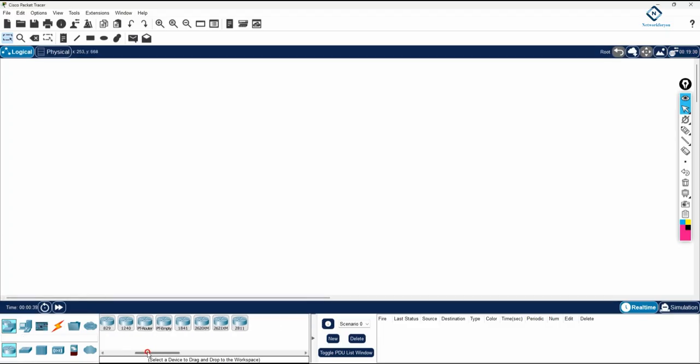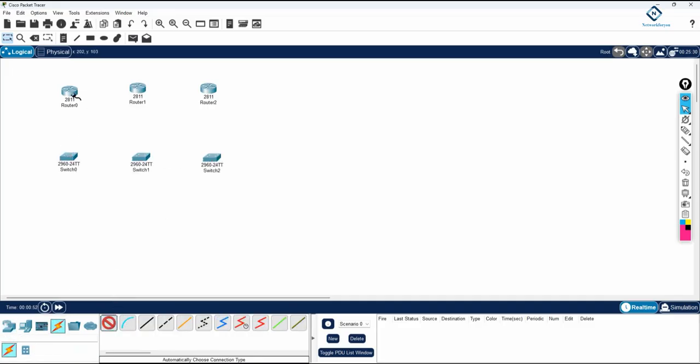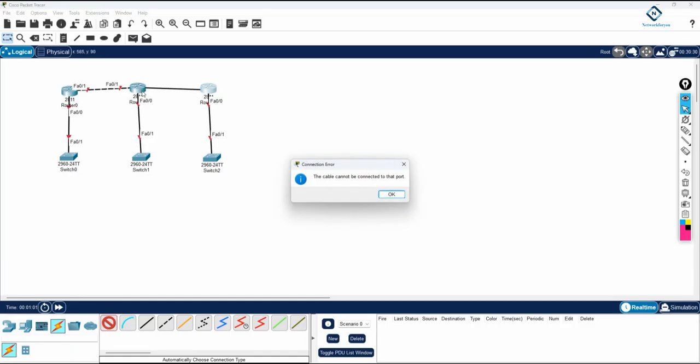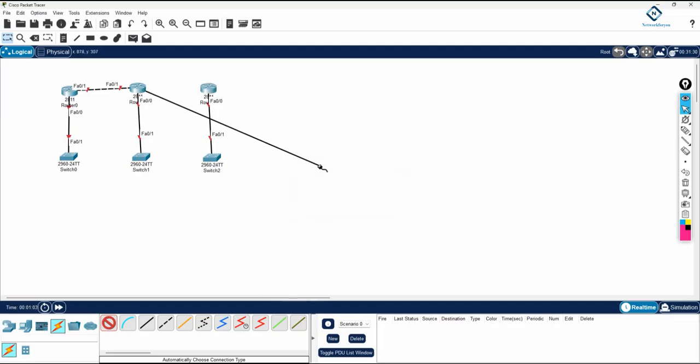If you see here, you have the router. We can take 2 routers also, it's our wish, but anyhow I will take 3 routers, so it will be easy for us to understand. So I will take the router and connect like this, and then I will connect from here to here, and from here to here we cannot connect because this router doesn't have the port.